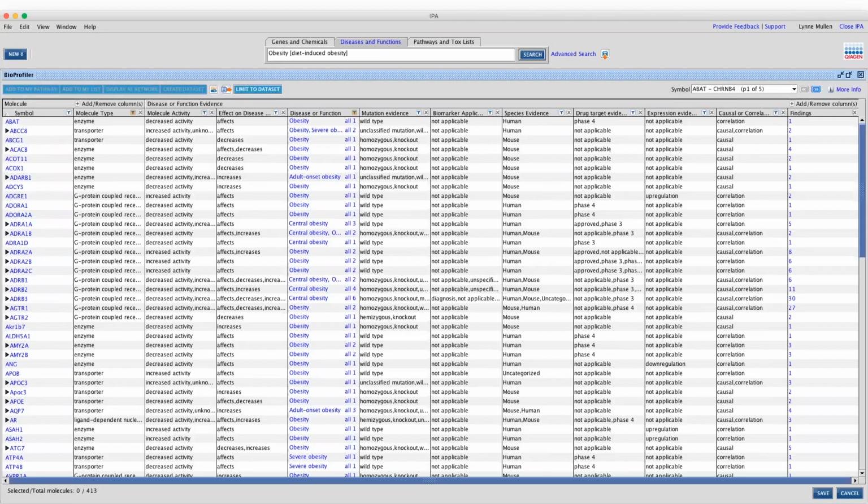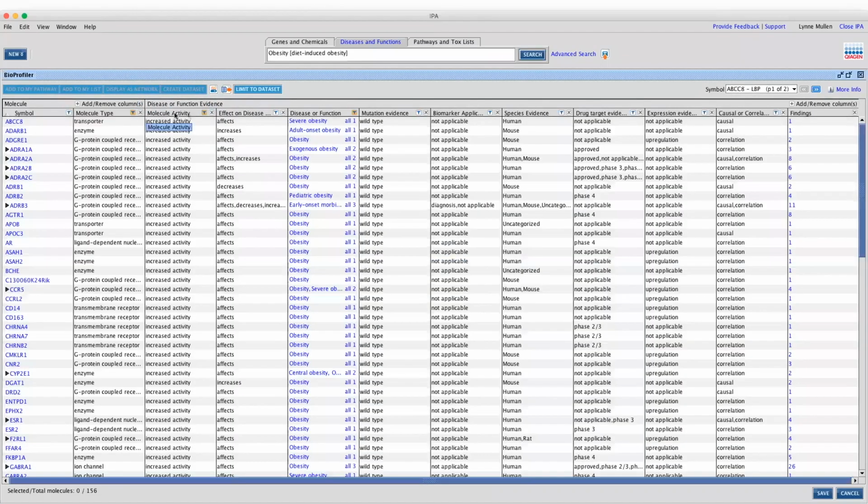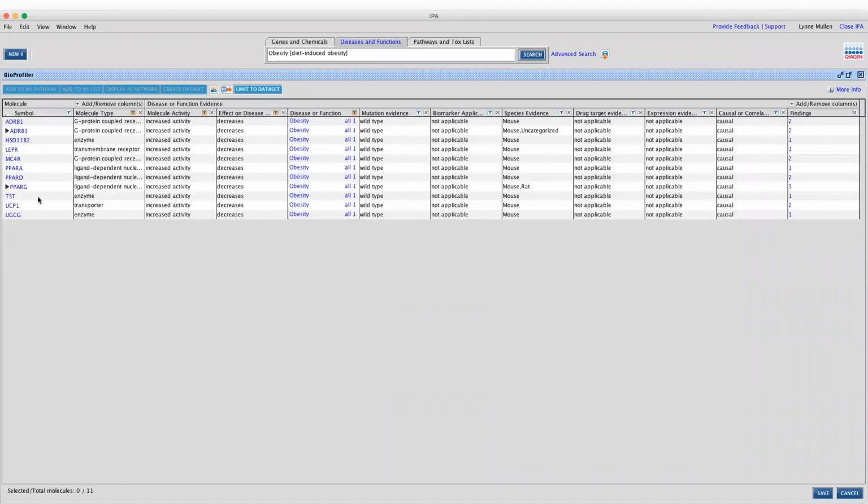lower left corner. And if you recall, I was wondering which molecules would show an increase in activity. So I can just click on that. You can see a lot of these little filter buttons as you're going through IPA. And then I want to know which molecules which showed an increase in activity will actually decrease obesity. So I'm going to select decrease here and click on apply. And now we're down to 11 causally relevant molecules right here.